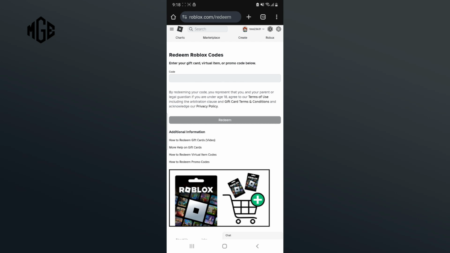If the code is valid, you'll see a success message saying the item has been added to your inventory. If the code doesn't work, make sure you typed it correctly and it hasn't expired.